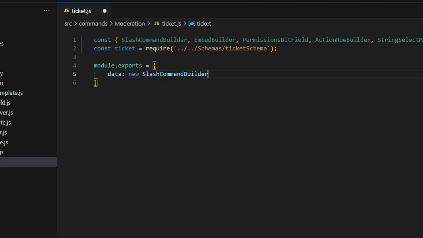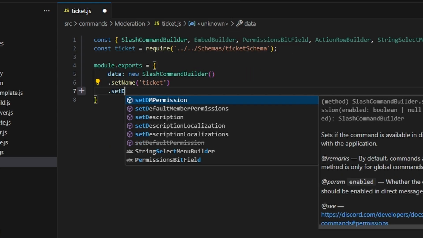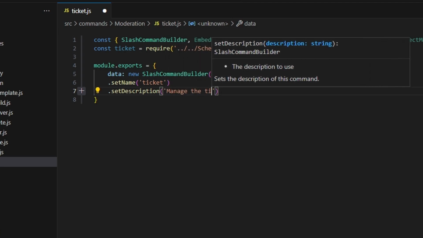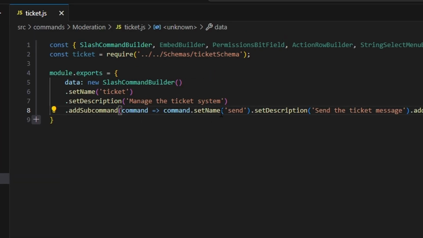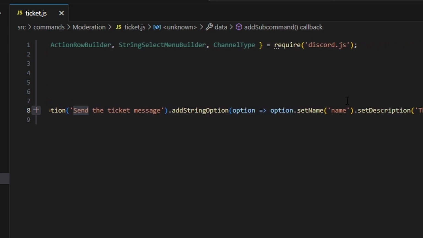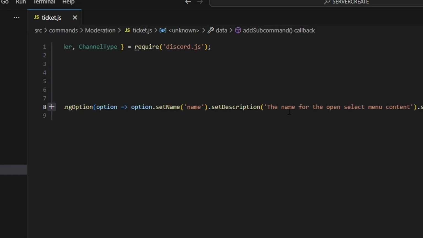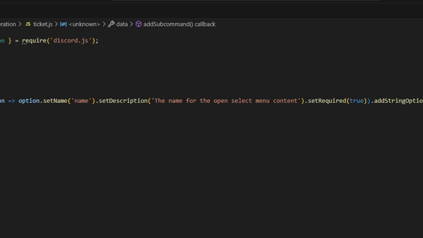We're going to start by getting our data, which is going to be our new SlashCommandBuilder. We're going to set a name, which is going to be ticket, and we can set a redundant description because we're going to be using subcommands. This is going to be manage the ticket system, and then we're going to create our first subcommand. The subcommand is going to be send. It's going to have a description of send the ticket message. Then we can add a string option, which is going to be the name, and we can set a description. This is going to be the name for the open select menu content. So that is going to be the text that shows up right here, just for reference. And then we're going to set that to required.